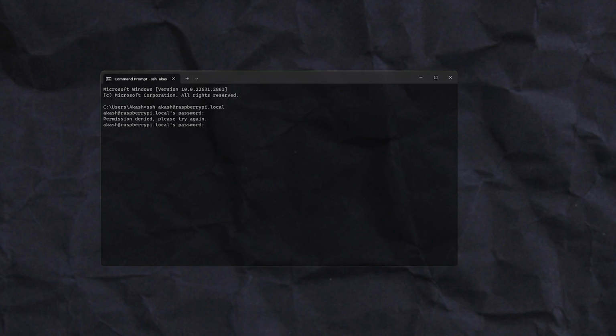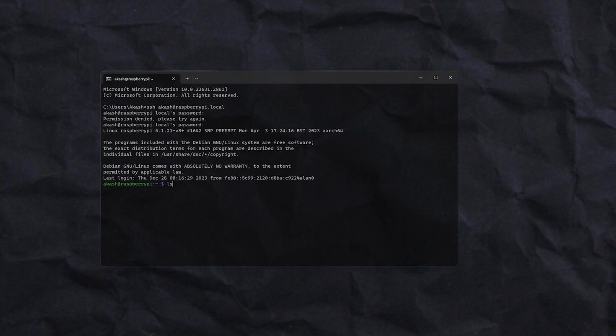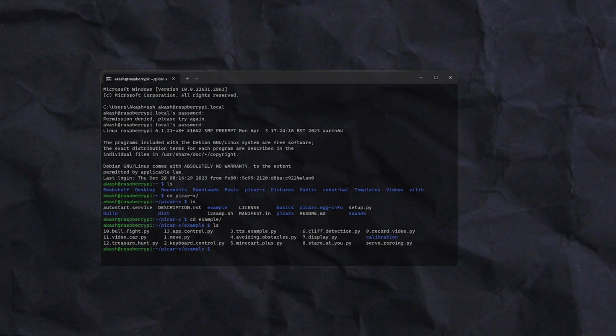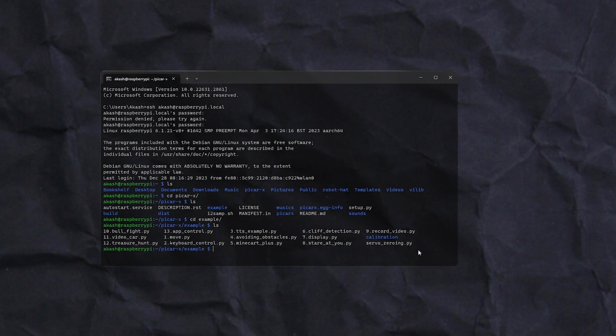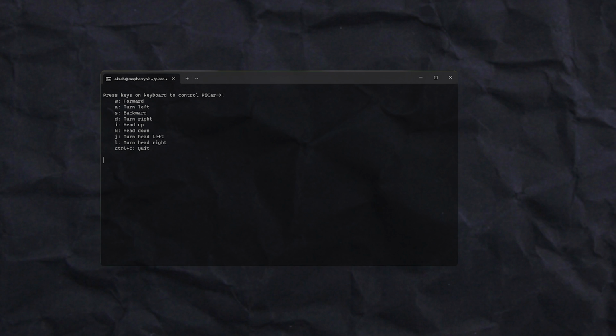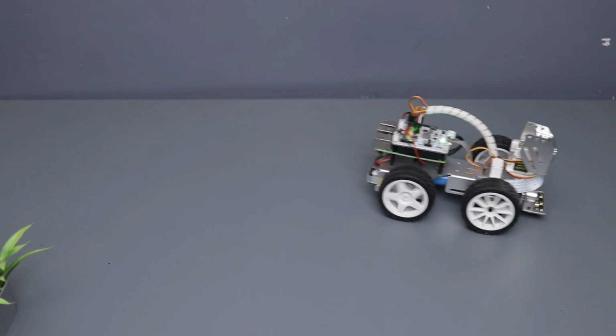Once again, open the command prompt and access the robot. Type ls, hit enter, then cd PiCar-X, ls again, cd examples, and once more ls. Here you will find various programs to interact with the robot car, such as bullfight, app control, video car, keyboard control and more. To run any program, use the command sudo python3 followed by the program name. For instance, to run the keyboard control, type the corresponding command. Now you can control the car from your computer using the keyboard.